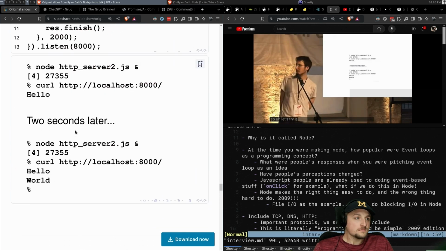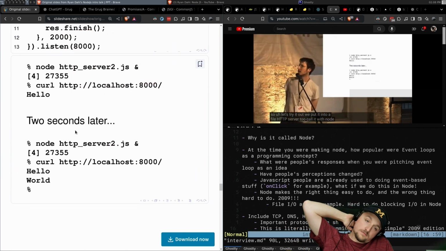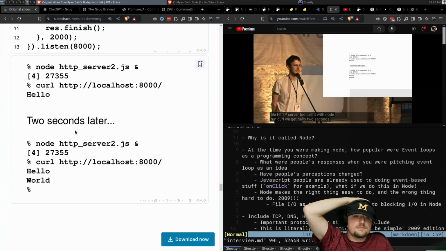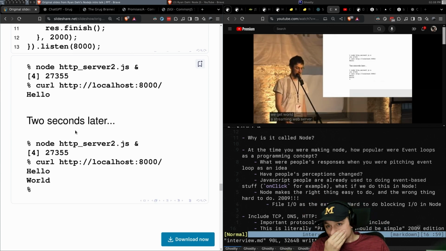So let's try it out. We put it into a file, http_server2, and call it with node. Nice. With curl, we get hello. 2 seconds later, we get world, a streaming web server.